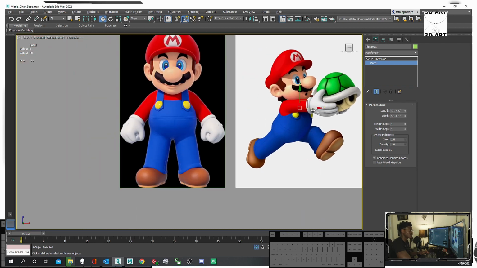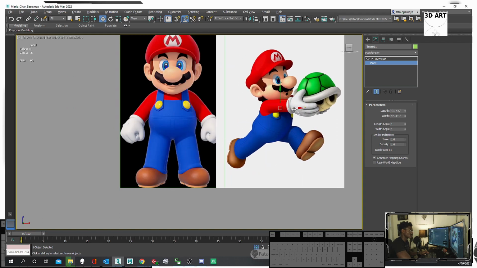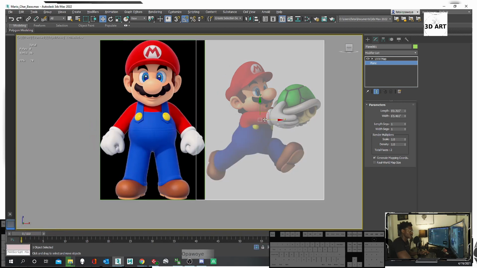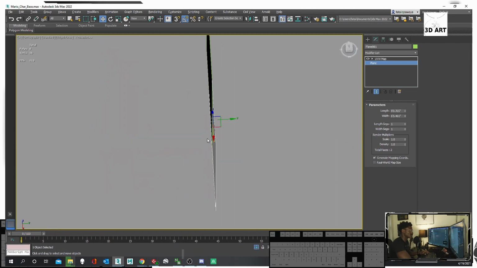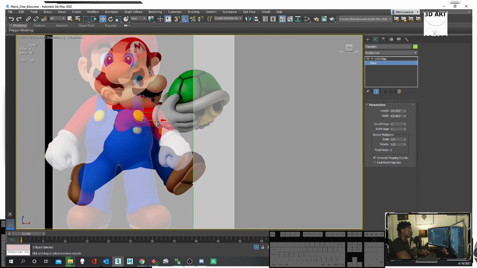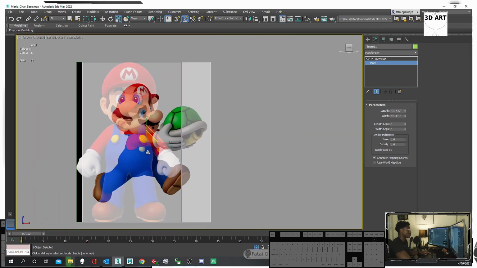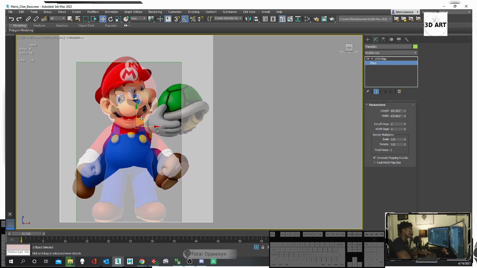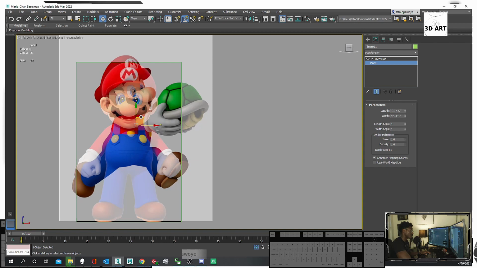And what I want to do now is bring this over, hit M on the keyboard. I'm going to increase the transparency a little bit for this guy, because I want to scale it up so that it matches. I'm just going to pull this guy in front a little bit, F on the keyboard, pull this guy out like so, and then I'm just going to scale up to make sure that Mario matches Mario here.